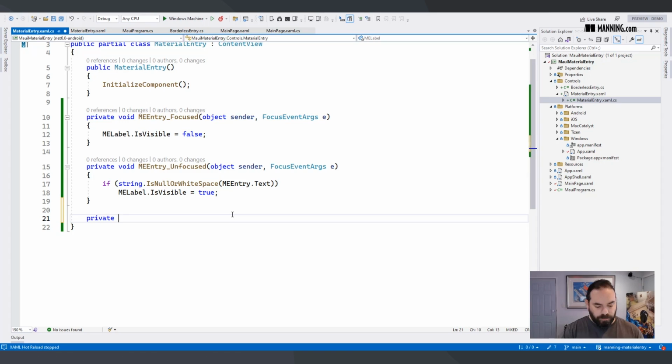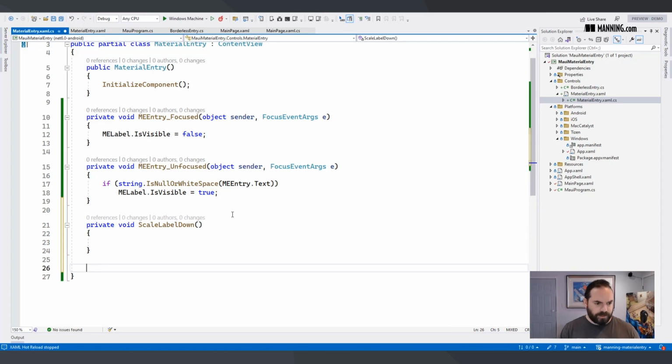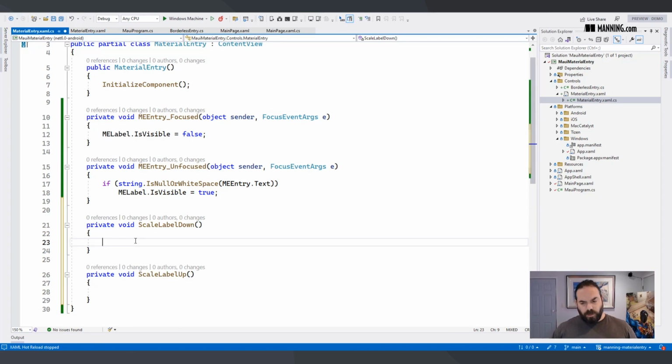So private void scale label down. And let's add the scale label up one as well. Private void scale label up. Wow, how good is this in telecode? It's working really well. What I want to do is change the position of the label, and I want to change the size as well. So let's start by doing the scale.